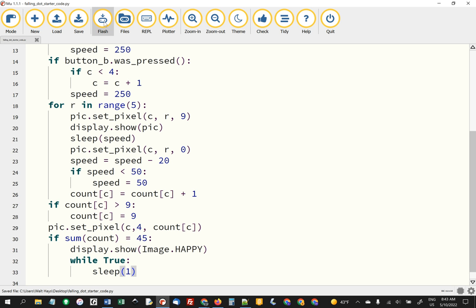We'll flash it and we'll test it. Uh-oh, I did something wrong. Line 30. If sum count, oh, look, you need 2 equal signs there. We'll do better this time.